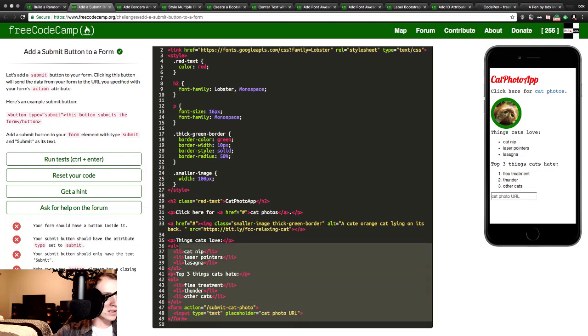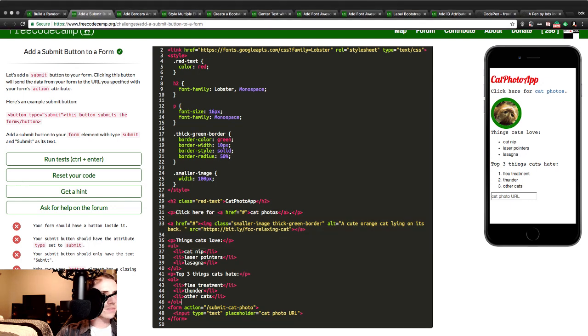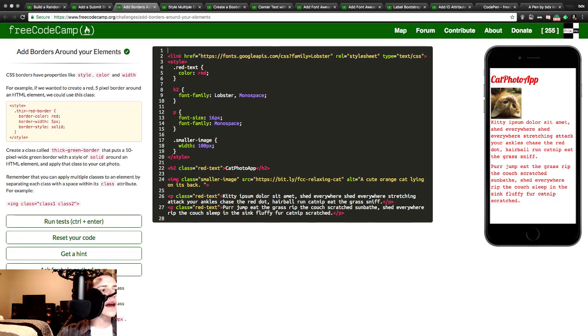I don't see a button type. Add a submit button to your form element with the submit as text. Well, we can worry about that later. Add borders around your elements. Yes, the type of border and what we want.